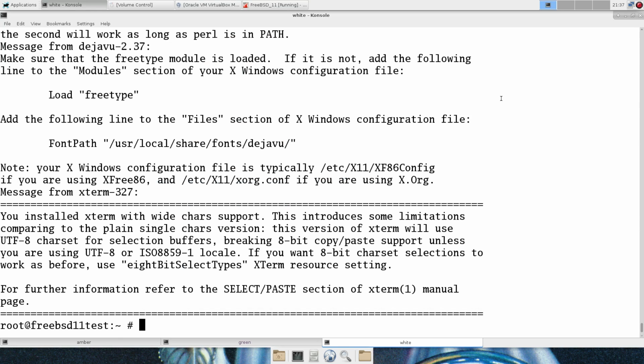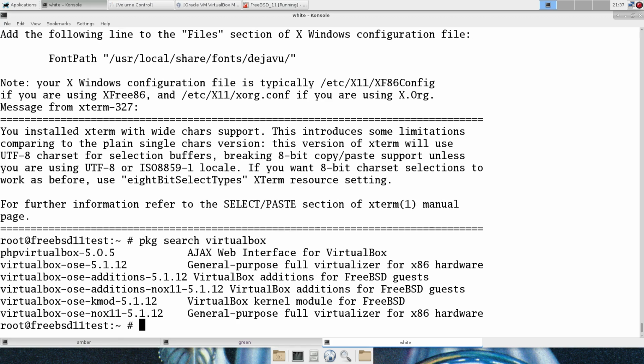And since we're running as a virtual machine, we want the guest editions. And so we'll look for this package with pkg search.